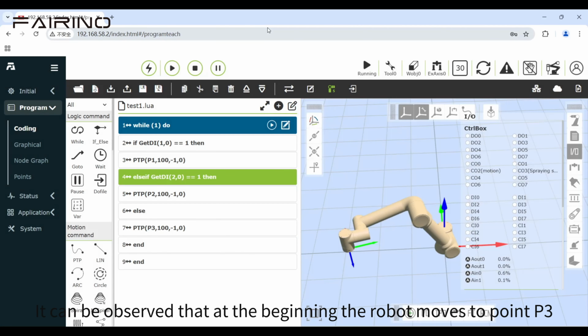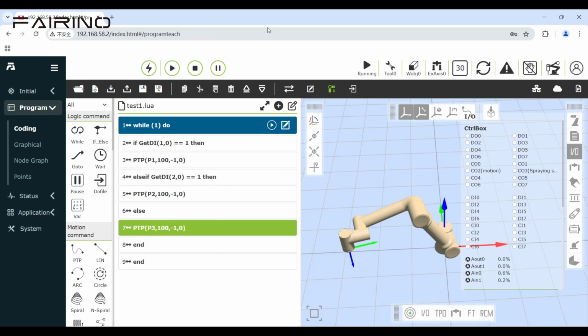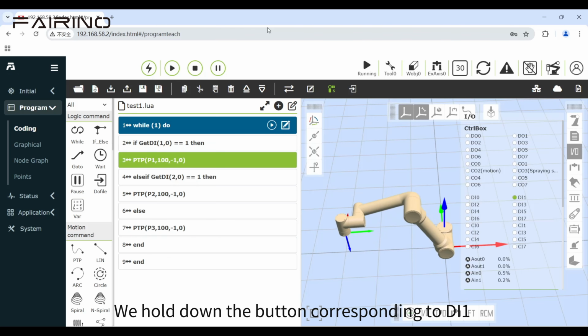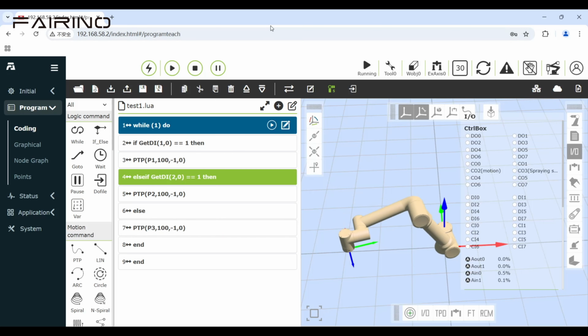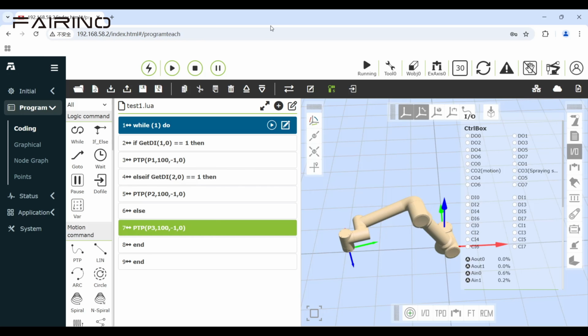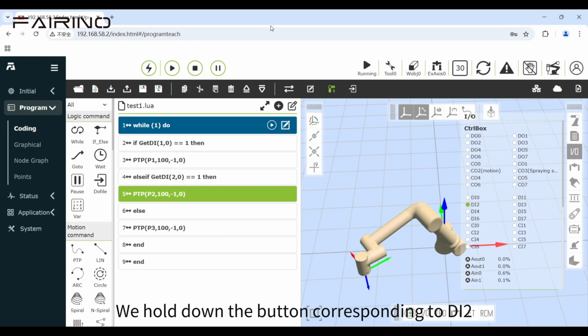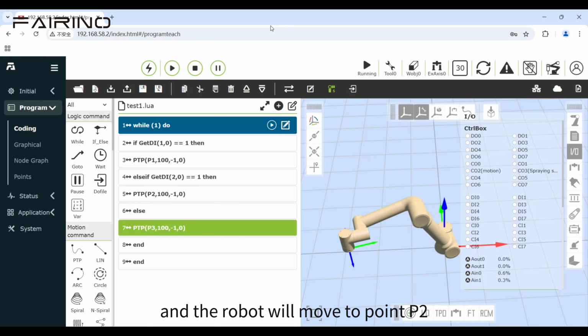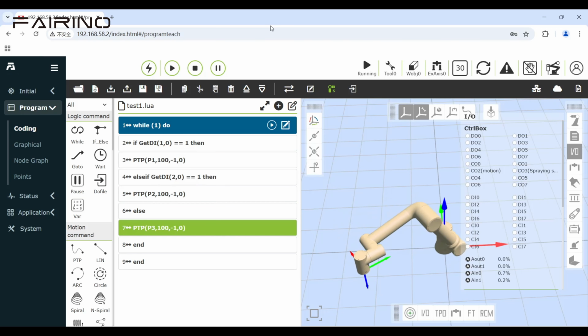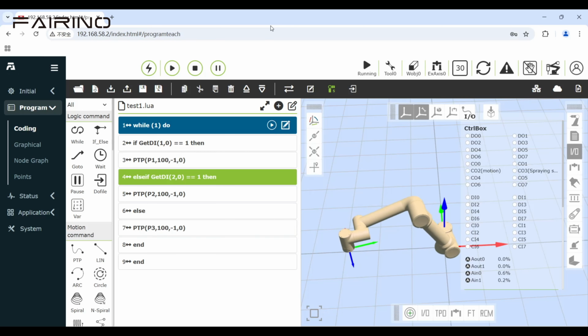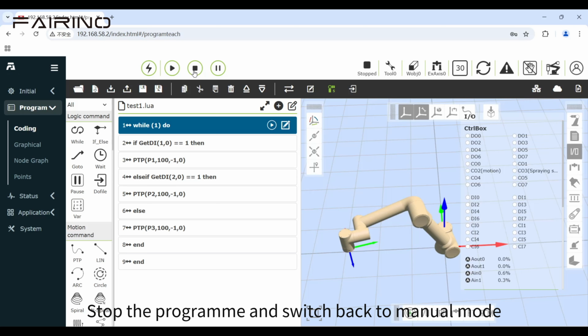It can be observed that at the beginning the robot moves to point P3. We hold down the button corresponding to D1, and the robot will move to point P1. We hold down the button corresponding to D2, and the robot will move to point P2. Stop the program and switch back to manual mode.